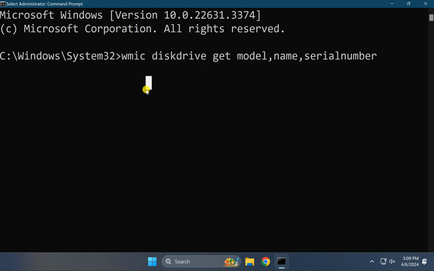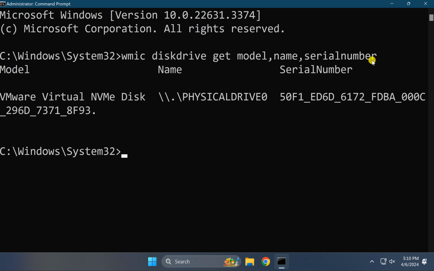In the command prompt window, you need to type WMIC diskdrive get model, name, serialnumber and then press enter on the keyboard. This will display model number and then serial number of your HDD or SSD on your Windows PC.